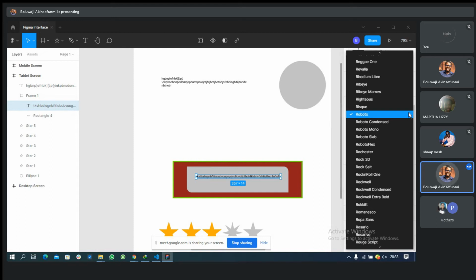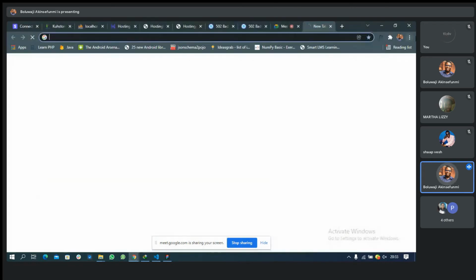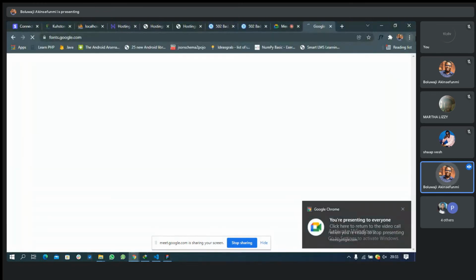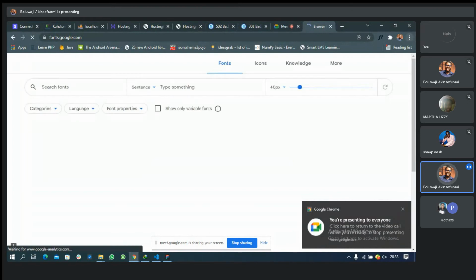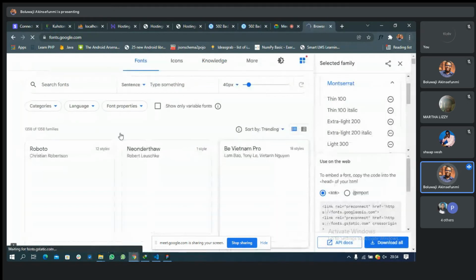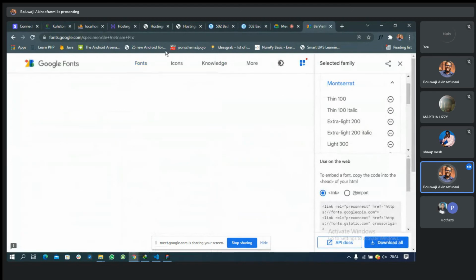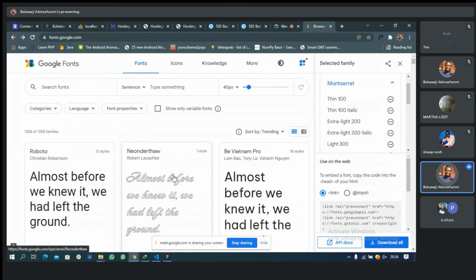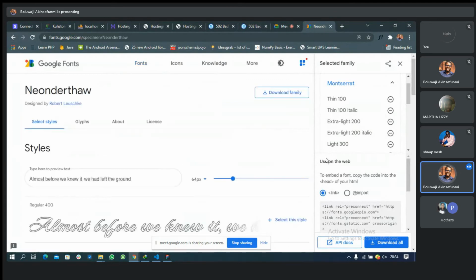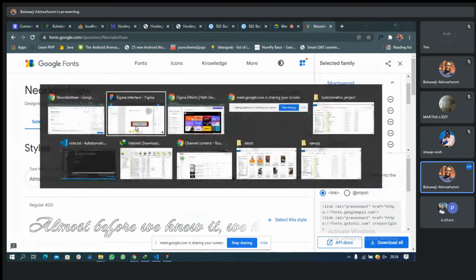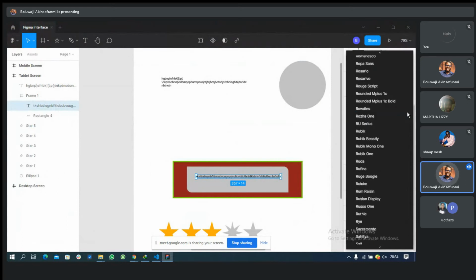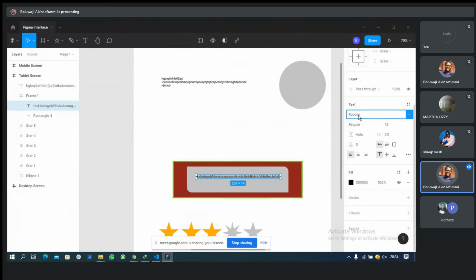So you can actually go to fonts.google.com and look at the list of available fonts, then select the one you want to play around with, then just come and get the name on Figma. So let's say, okay, this is Roboto. Now Roboto is the default font on Figma, but let's say I want to use this Neanderthal. I think it should be there. Let me check. So yeah, you can either use this drop down and scroll through the list of available fonts, or just click here and type the name of the font.